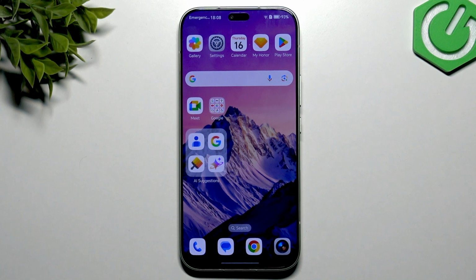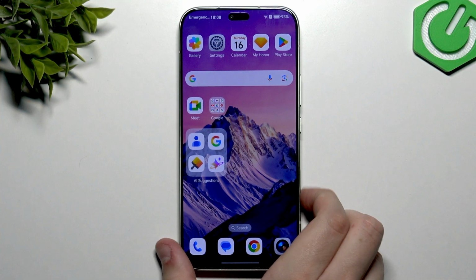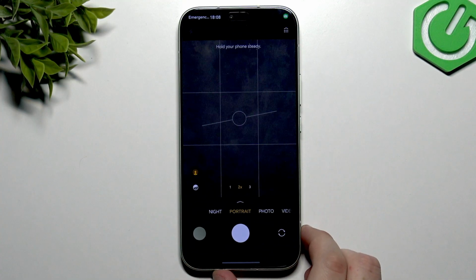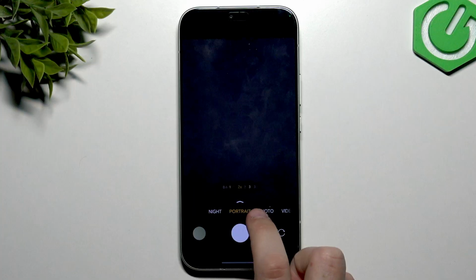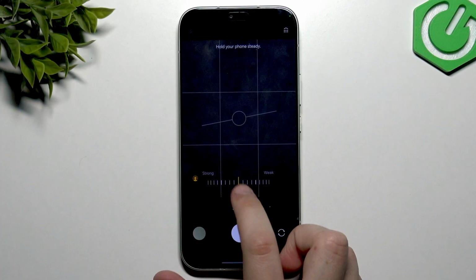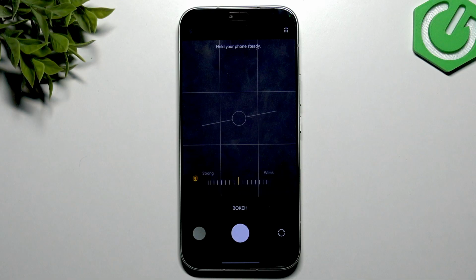So what we're going to do is open up the camera. I'll use the camera button for it. Now we are in the camera. We want to make sure that we are in the portrait setting, not photo, but portrait. Here we got the bokeh mode, and here we can adjust everything.